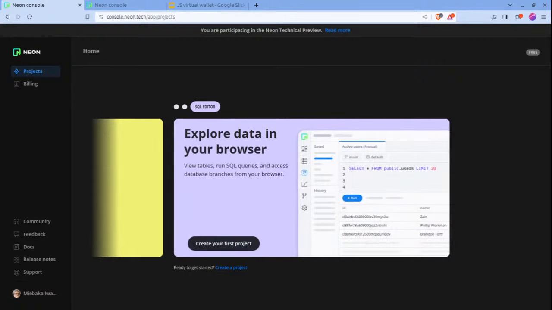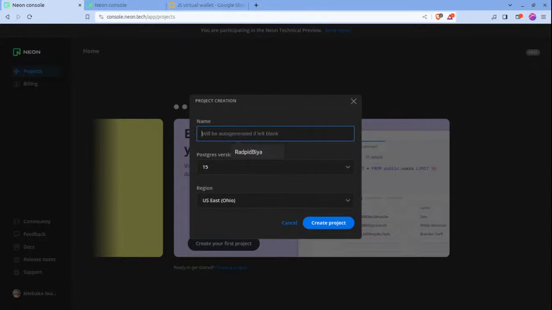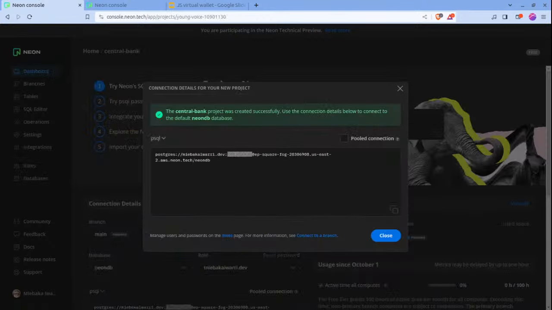Let's see, branching. So this is the last one, SQL editor. You can come here and click create your first project. Give it a name, Central Bank. Alright, version 15 is fine, 16 is still fine, but let's do 15 for now. Then create, and once it's created, you get a URL. With that URL, that's basically all. Now we'll make use of this as we progress.